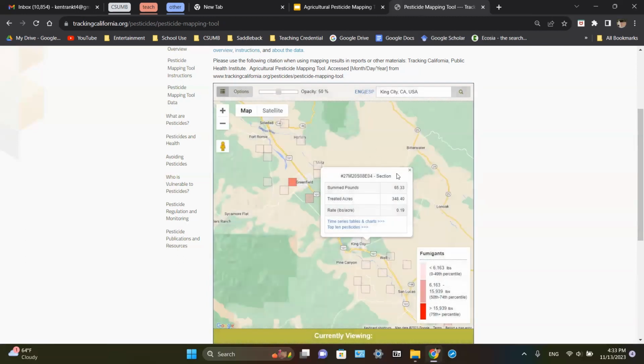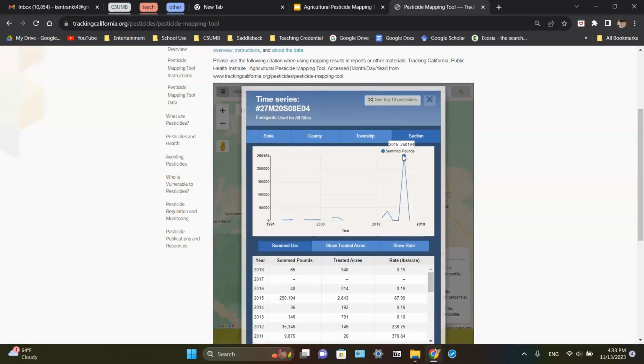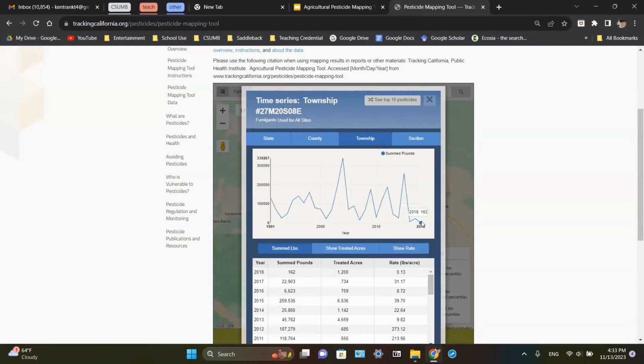Yeah, and that spike may be because sometimes they'll fumigate land before they plant, say, grapes. And once the grapes are planted, they don't fumigate every year, but they kind of use it to prepare the soil. And that's in contrast to the strawberries where they usually fumigate every year. Oh, that is interesting to see.